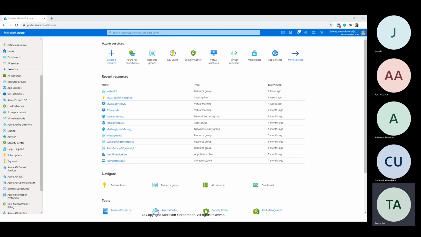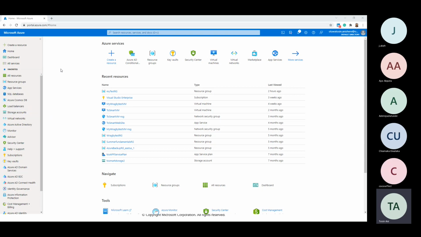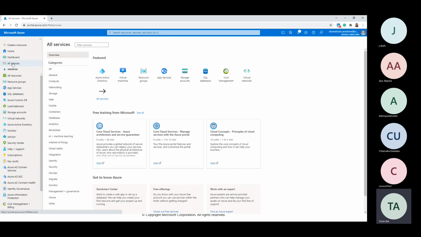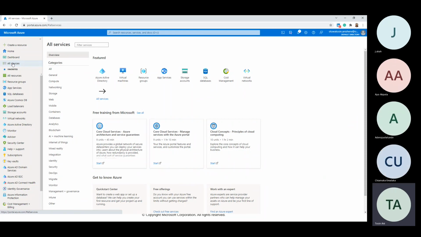So how do we assign roles? First of all, we need to sign in to our Azure portal. Once we sign into the Azure portal, we can go to all services. These are the steps. Don't forget that all of these steps, I have documented. It's in our channel. In the file tab in our channel, you have the step-by-step guide of all these labs that I go through in class.